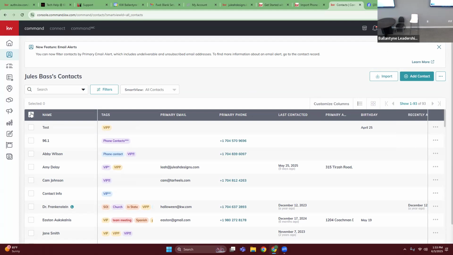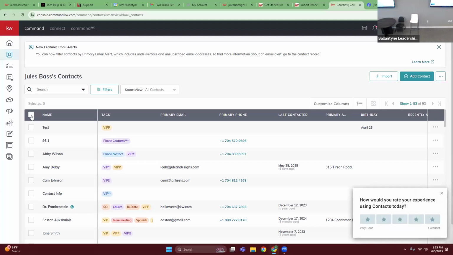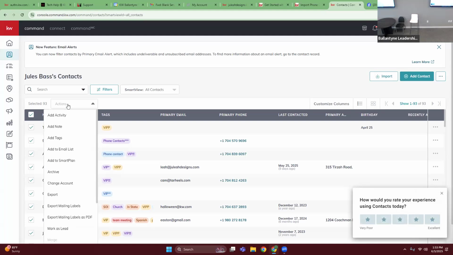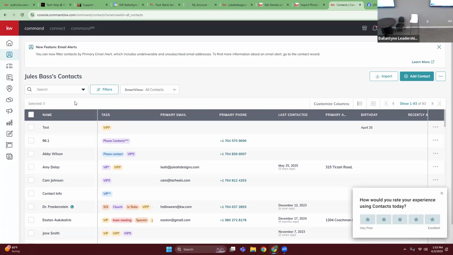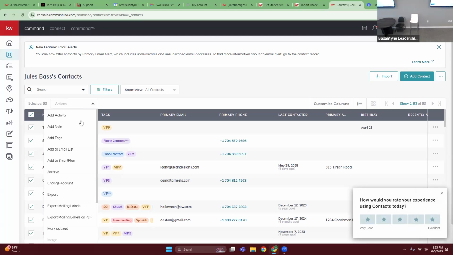So what I can do here for this plan is check the top checkbox, and that's going to select all. You'll see I have 93 contacts. It selects all of them. Then I can click on actions. And you'll see that this actions field is not even there unless I check a checkbox, so it's a little hidden. I can click actions and add to smart plan.